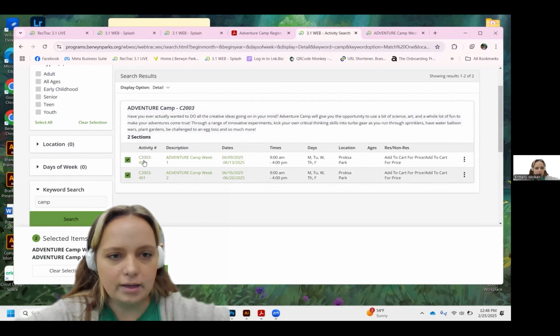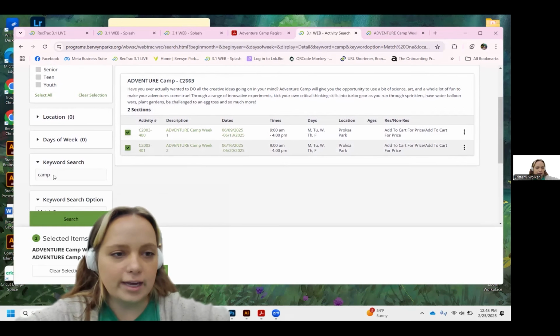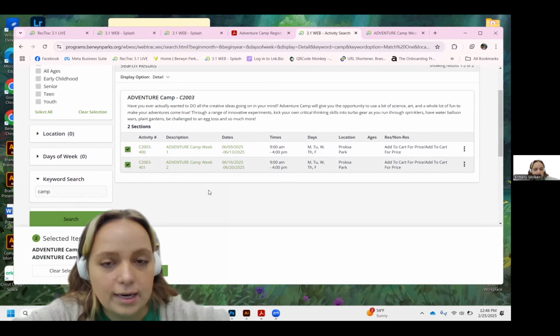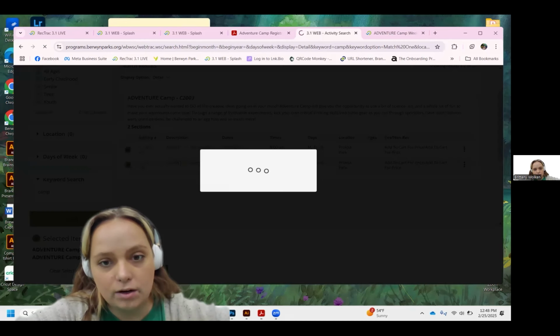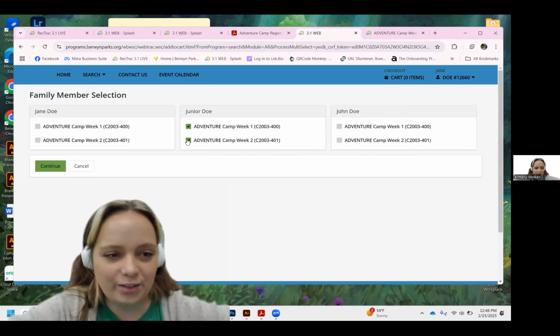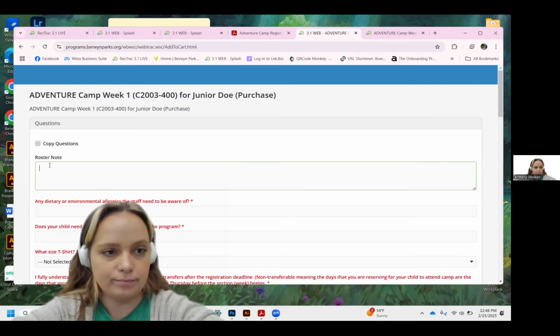I had both weeks selected from this page. This was after I hit camp, selected both items, and now added them to the cart. So I'm going to put them under junior because this is the fake child that I have set up in this account. And I'm going to select both weeks and hit continue.